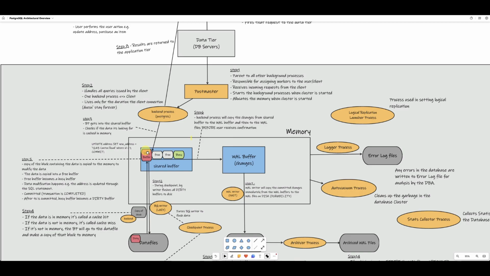But there is a problem. When we copy that data from the data file to the memory, and then modify it, imagine that the address was 457 Canton Road and now we're changing it to 1243 Canton Road. The data on disk is now outdated compared to the data in memory, because the updated data is now in memory. And we know that memory is volatile.